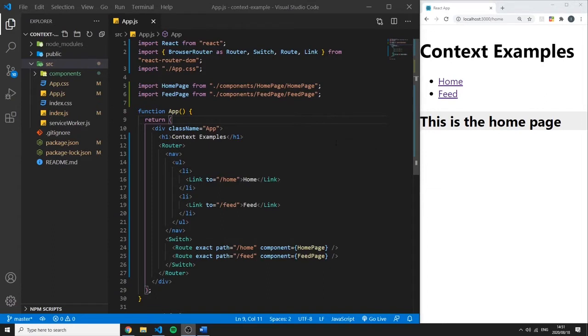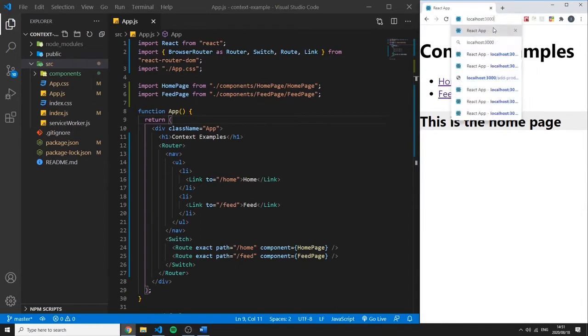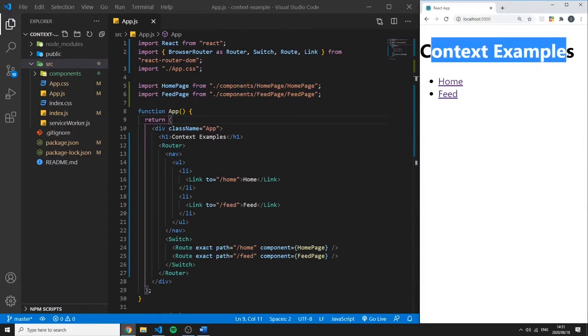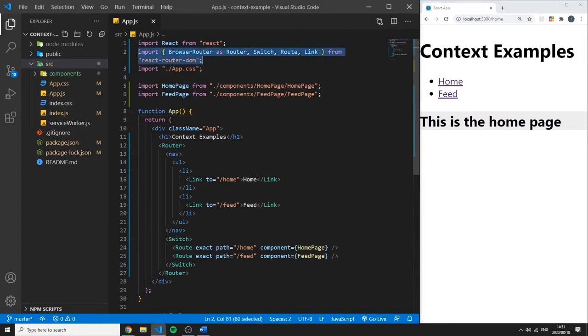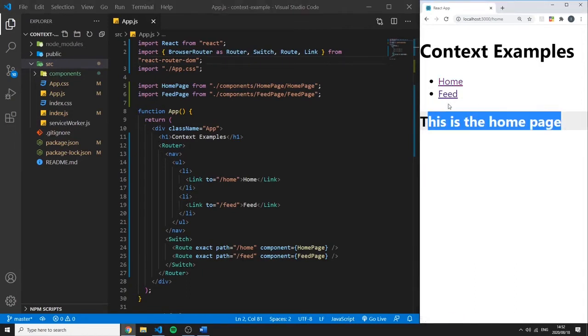So what I have here is a really simple application. I'm just quickly going to run through what I already have here. It's just a basic application, Context Example, this would be on GitHub as for the previous one. And it's just two links with the React Router DOM, which links to two different components. So the first one is the home component, and it only says this is the home page, and then the feed link just takes us to the feed page.